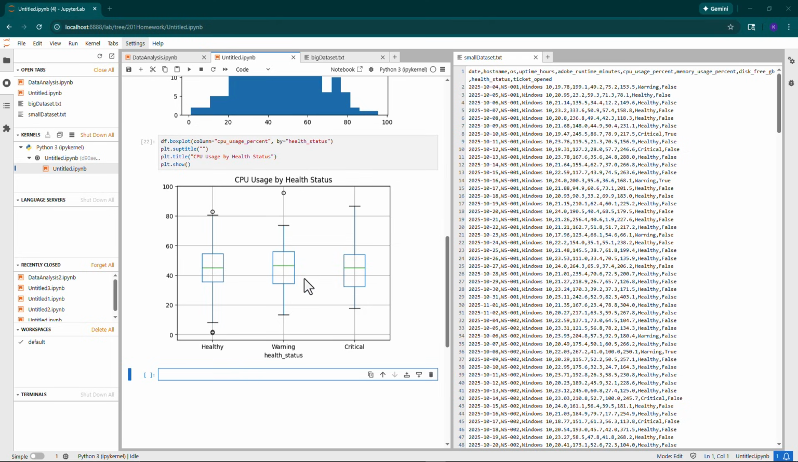So the bottom one is the lower quartile. That means that 25% of the data is less than that value. And then we see the minimum, which is the lowest value excluding the outliers. And we don't actually have any lower outliers here, but we see a couple in the healthy area.